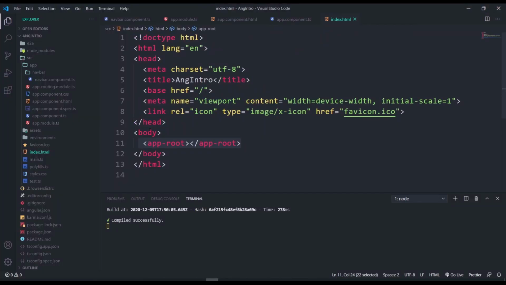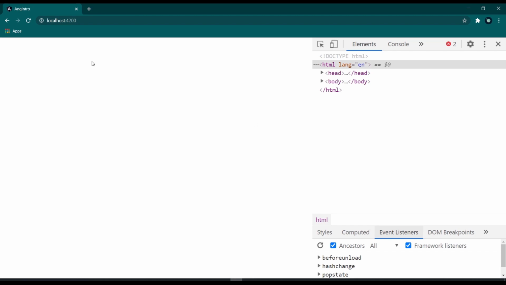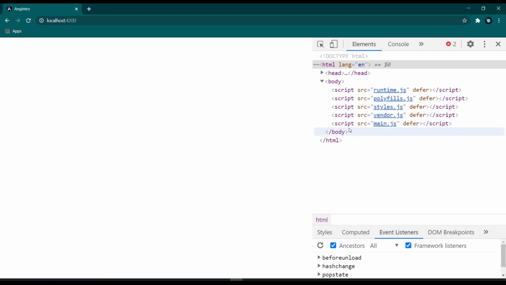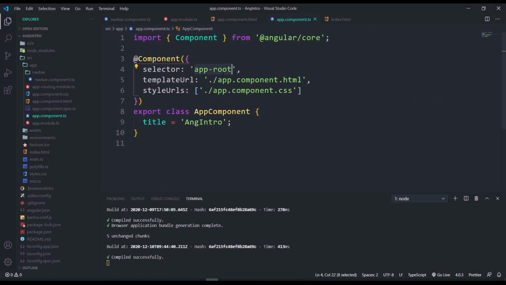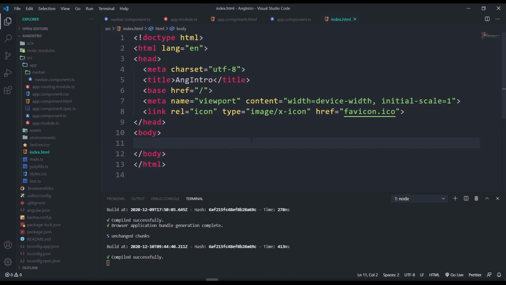If I remove this component element from here, now we cannot see anything here, and we don't have the app-root tag inside the inspect element. So once again, we use this component selector as a component identifier. In order to render this component inside the browser, we use this component selector as an HTML custom tag. Hope you got the idea, right?